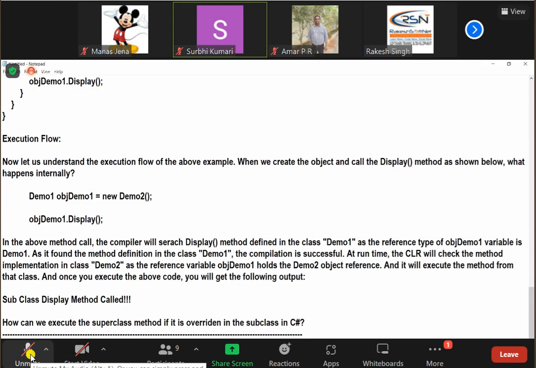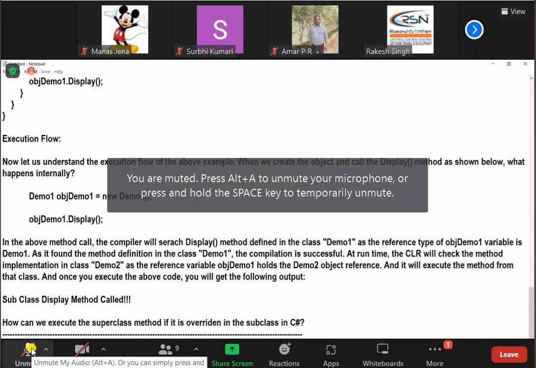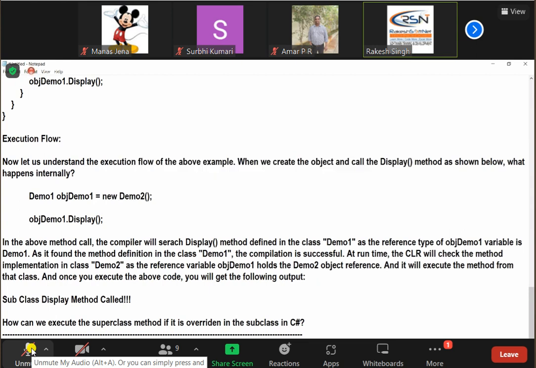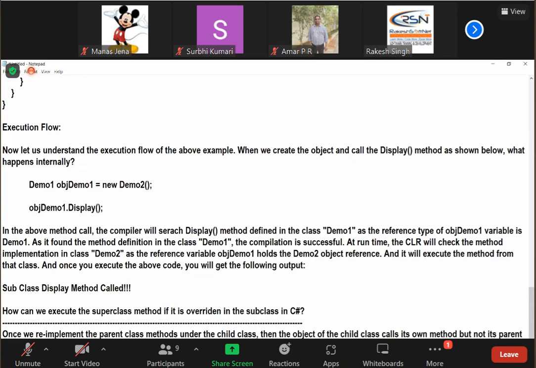Once we re-implement the parent class method, nothing but the superclass method, or we can say the base class method, under the child class, nothing but the subclass, then the object of the child class calls its own method, but not its parent class method.